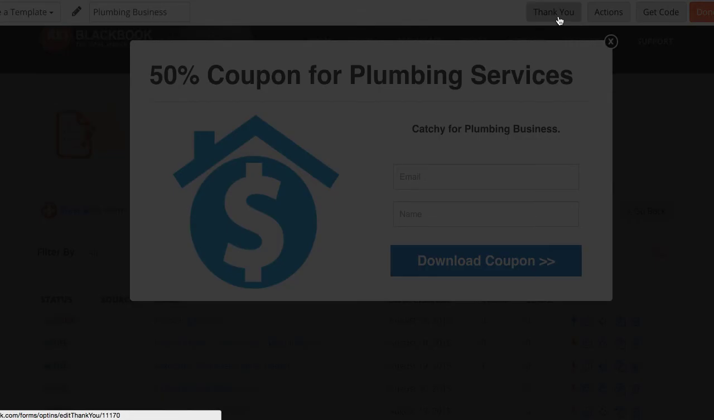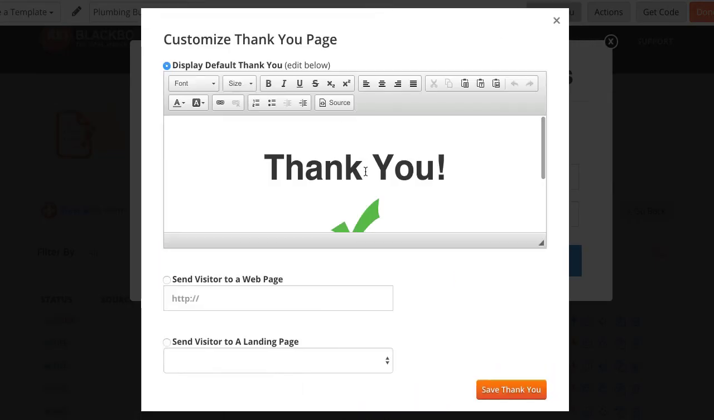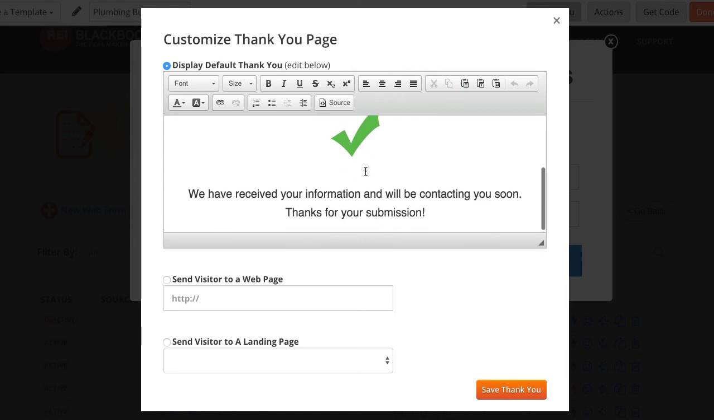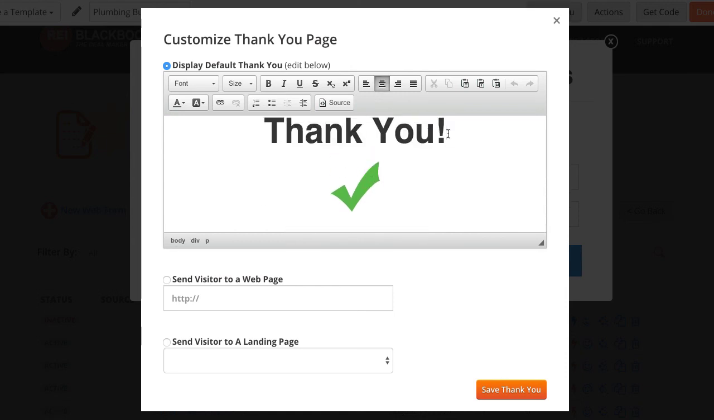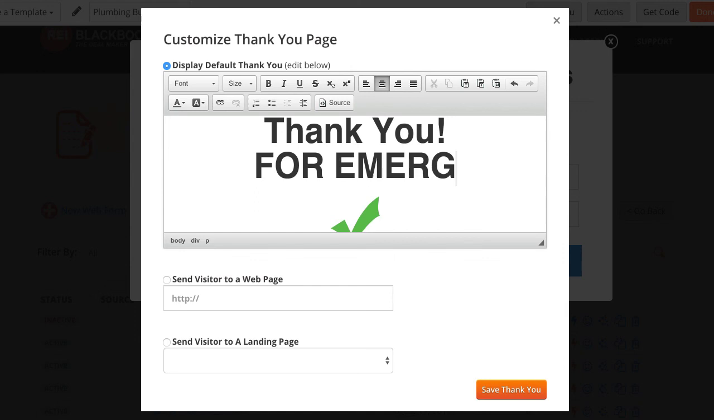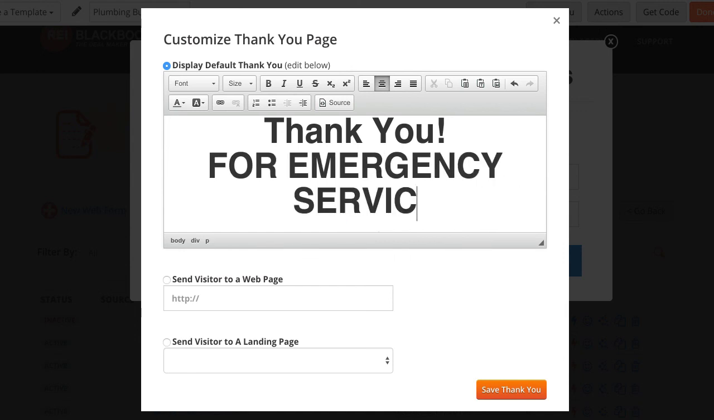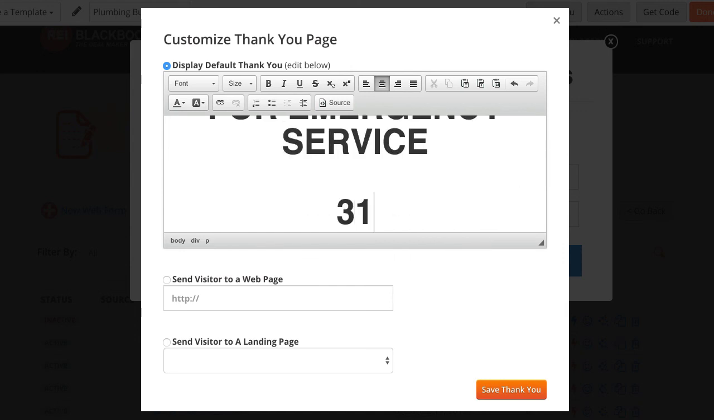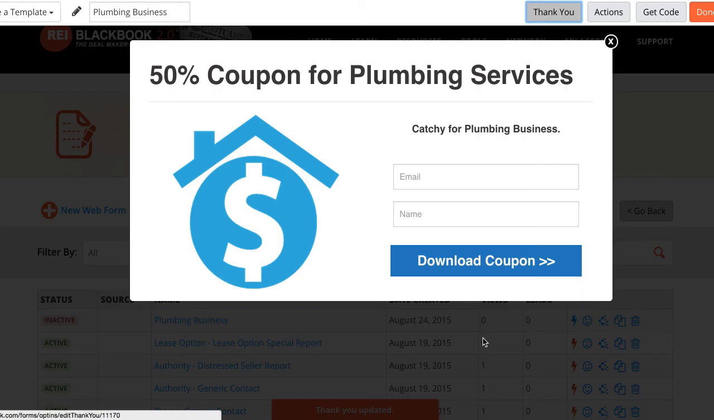And we can edit the thank you message, of course. So it says thank you for emergency service. Call 314-555-1212, right? Or we could send them to another landing page or another page, which might be my entire plumbing business site or another landing page, whatever we want to do. But right now we're just going to have a little pop-up. Let's go ahead and hit save thank you.